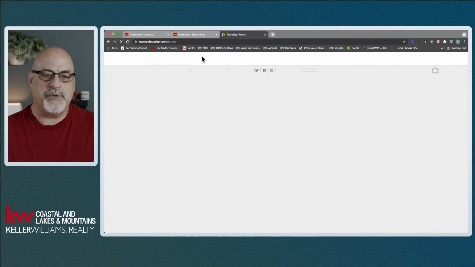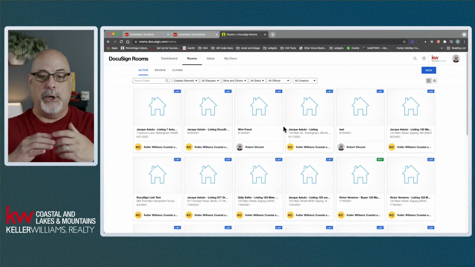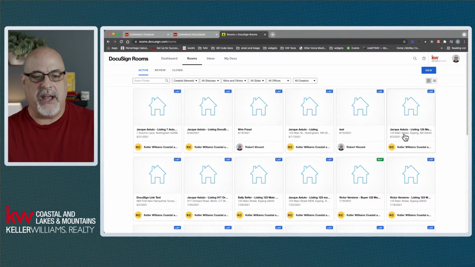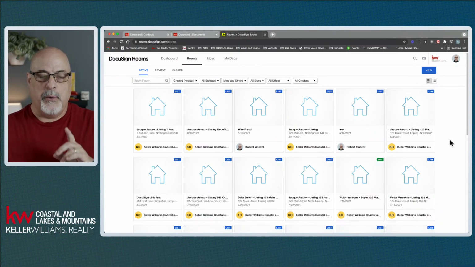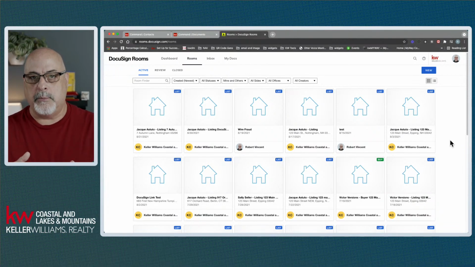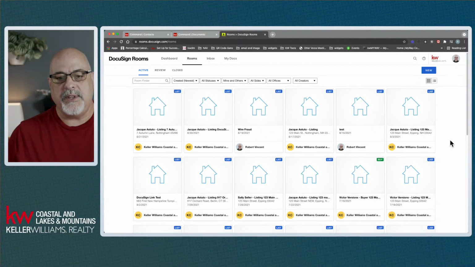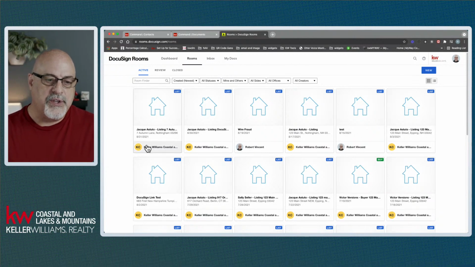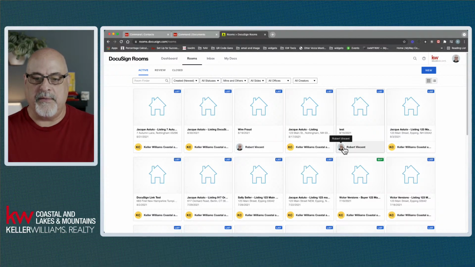I'm going to click on the Rooms tab at the very top of the screen, and poof, there are all of the rooms that I have going on inside of my DocuSign right now. I want to show you something that's happening here that will hopefully make this come into focus for you on why there are problems accessing forms inside of DocuSign. It's actually to do with the icons that you see right here. You see all these little yellow icons that say Keller Williams Coastal, Keller Williams Coastal. And then over here you see this Robert Vincent. Oh, and then you see Keller Williams Coastal and Robert Vincent.